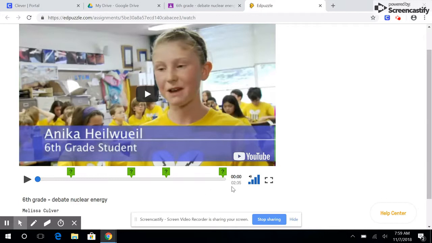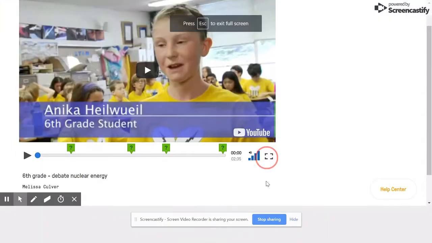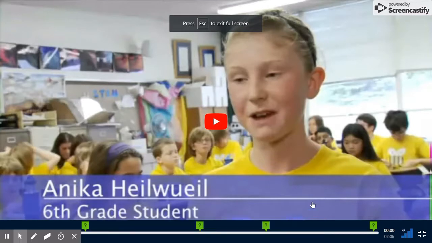This particular video is only 2 minutes and 35 seconds long. You have volume buttons located right here if you need to adjust the volume. You also have the F1, F2, and F3 buttons available on your keyboard, and those would adjust the volume as well. If you would prefer to see the video in large screen mode, you can choose this broken square right here, and then it's going to fill up your entire screen.